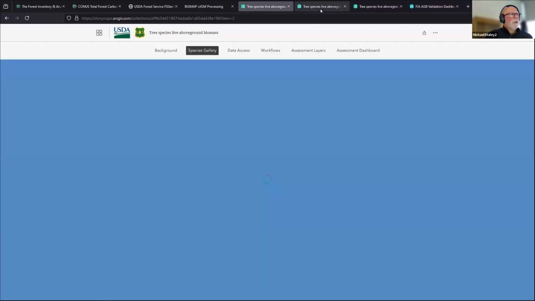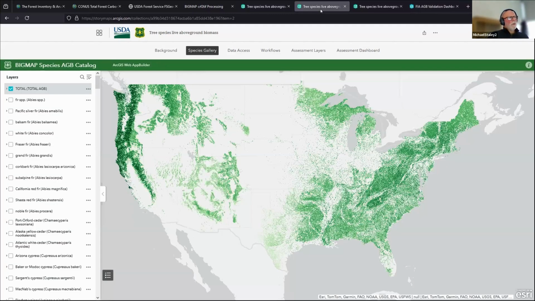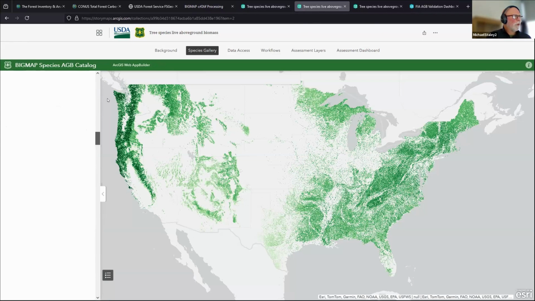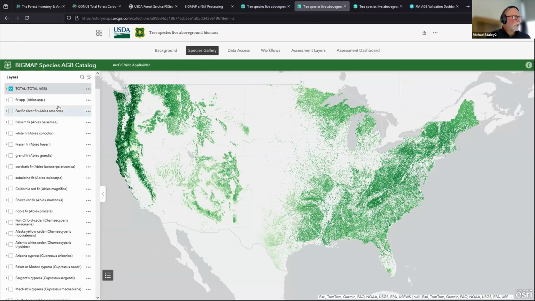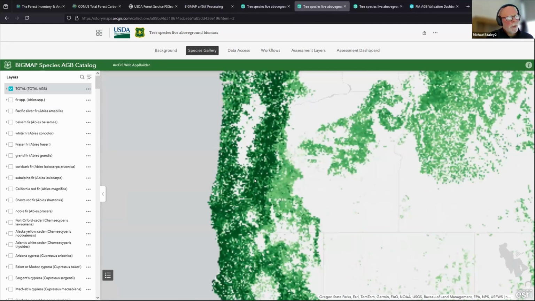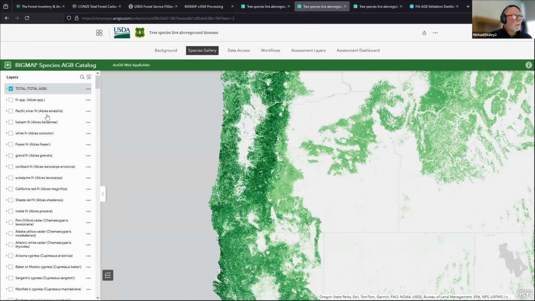I want to jump over here to this guy. He's already loaded up. So the second thing was the species gallery, which again, we put all 328 layers in here from total. These are all sorted, I believe, by genus species, but you can display them, and it gives you kind of an idea. You can go in and look at them, and then combine them. But that's about all you're going to be able to do with this particular app.